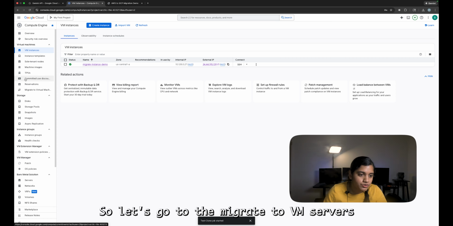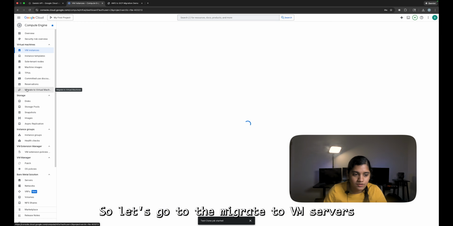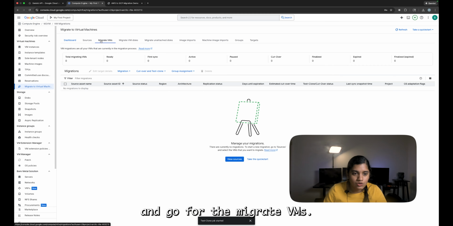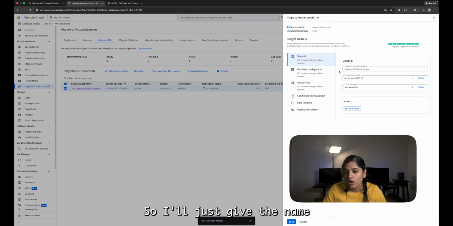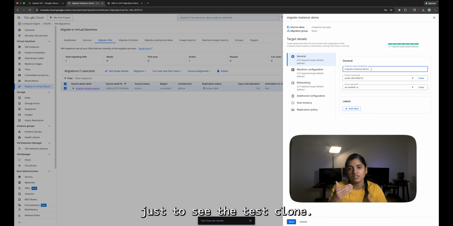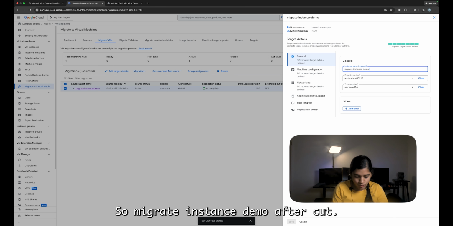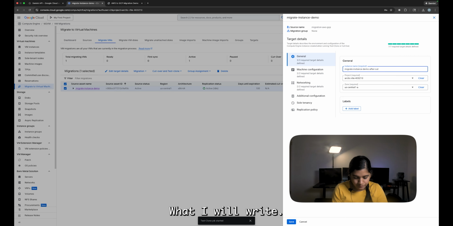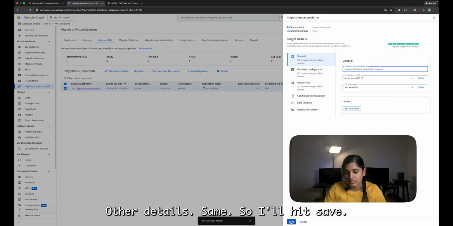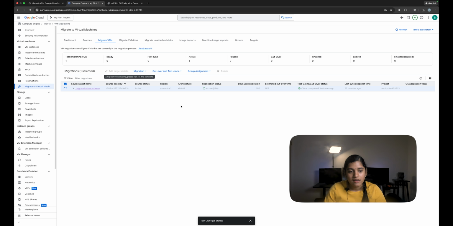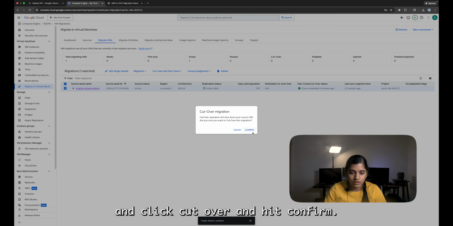So let's go to the Migrate to VM service and go to the migrate VMs, and I'll edit the target details here. I'll give the name to see the test clone and the after cutover VM. So I will write migrate instance demo after cutover, and we'll leave the other details the same. I'll hit save, and now we will go for the cutover. I'll click cutover and hit confirm.